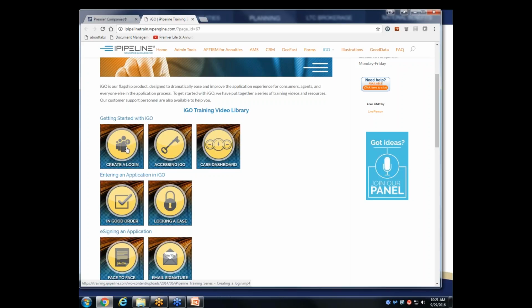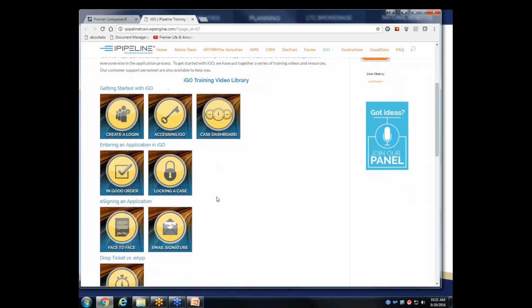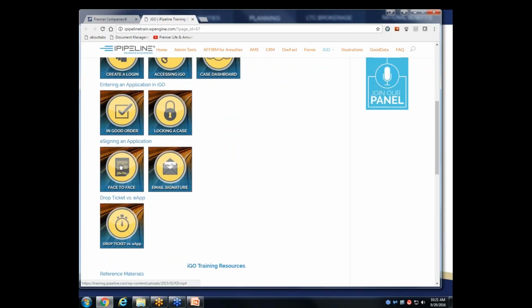So it takes you to creating a login, accessing the actual information, case dashboard in good order applications, locking the case, making sure it can't be changed, and ready to send in, and then e-signing that application either face-to-face and printing the actual product or signature page and have the client sign it in front of you, or doing an email signature.